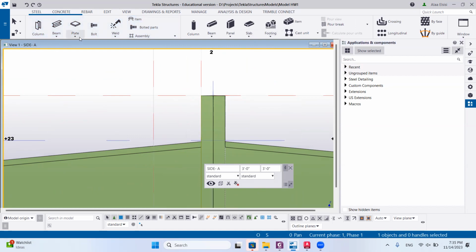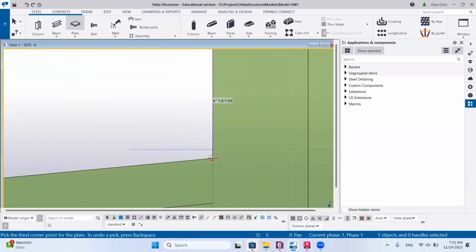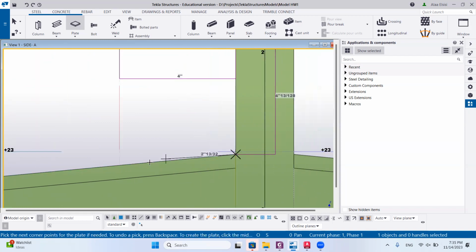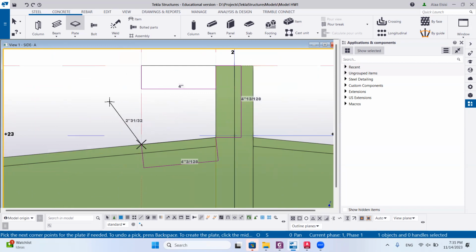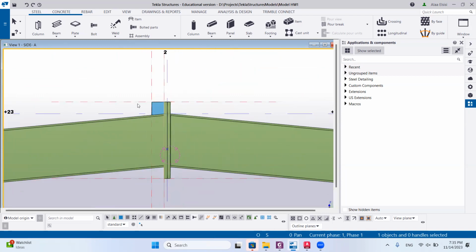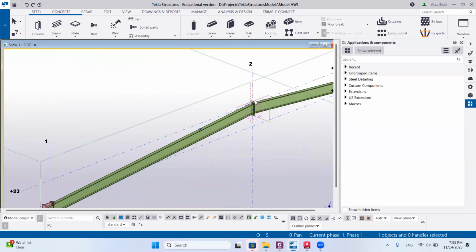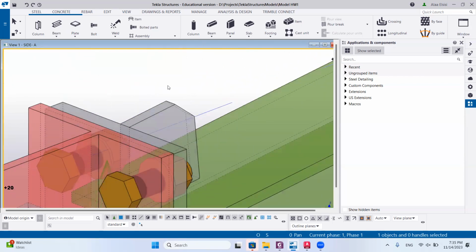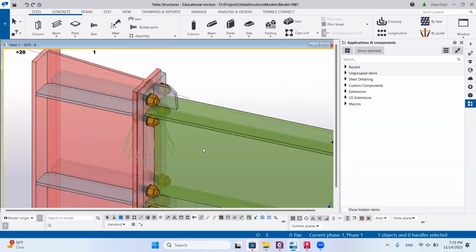How to create the stiffeners? We create the stiffeners by using plate here. It asks you about the first point, second point, third point, and finally the fourth point. And if you need to close this, just click on the middle button of the mouse like this. So we have a stiffener here. The thickness of this stiffener should equal the thickness of the other stiffener. Let us look at the thickness of the other stiffener.